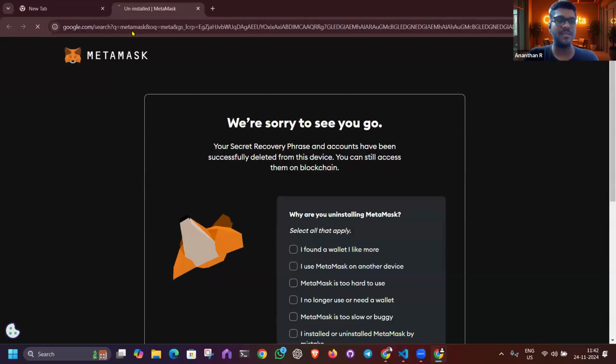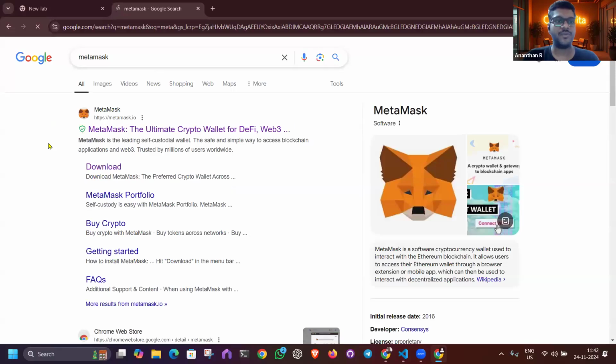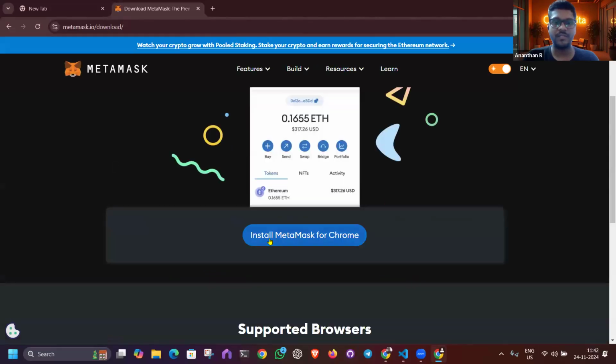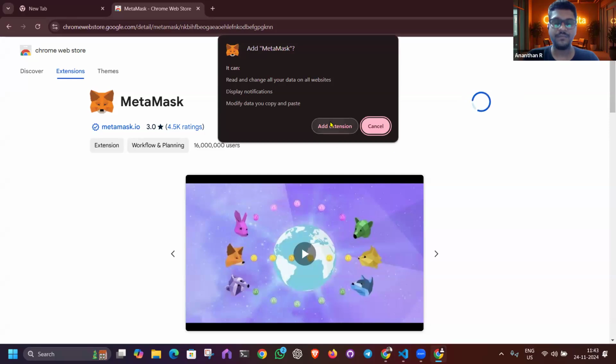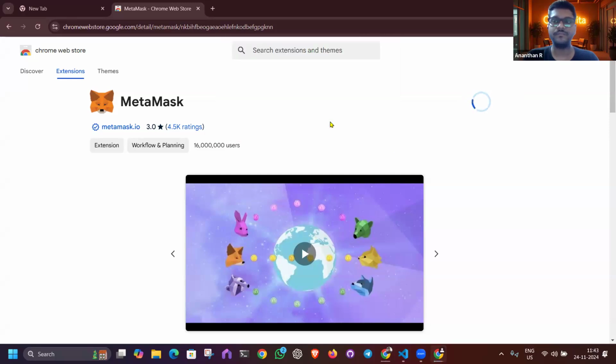Okay, so let's say MetaMask, and go to download or the main page. If I go to download and say install MetaMask for Chrome, there, add to Chrome, add extension. And obviously it's going to take a little bit of time. So this video, I think, is the same video that we see at the time of the secret recovery phrase confirmation.